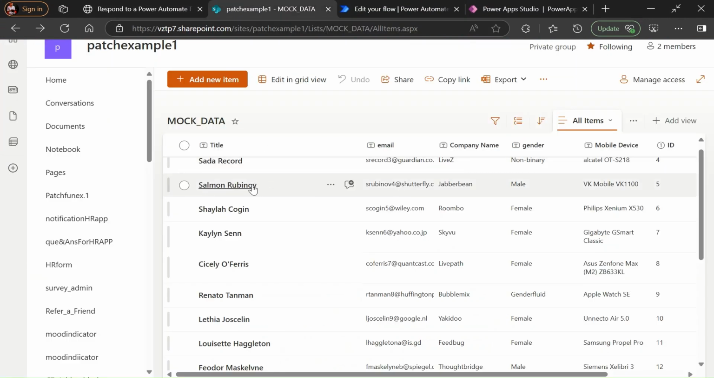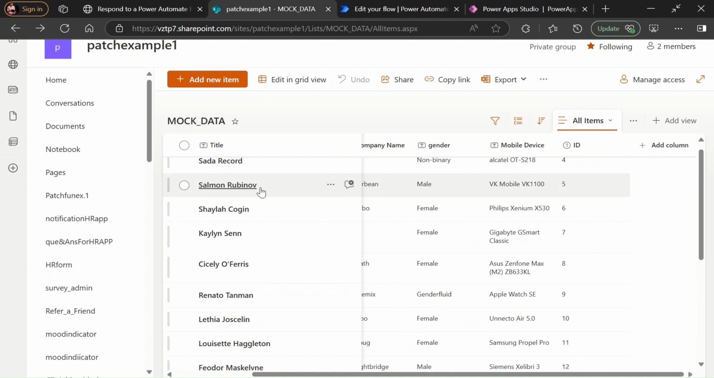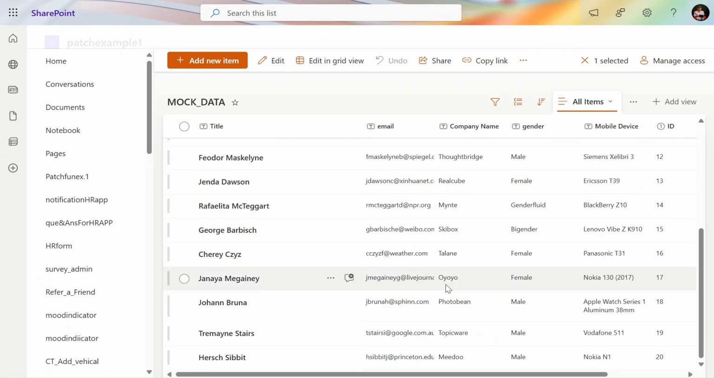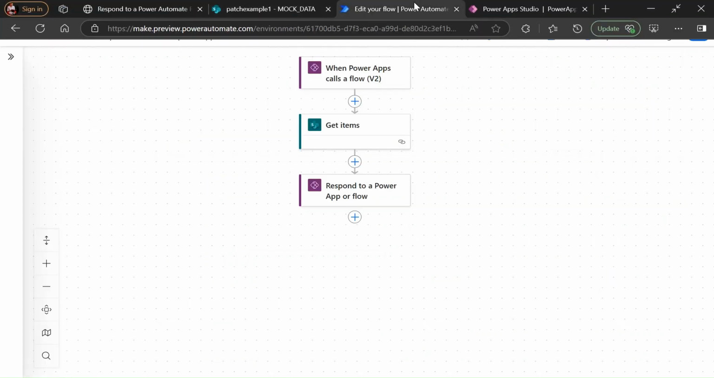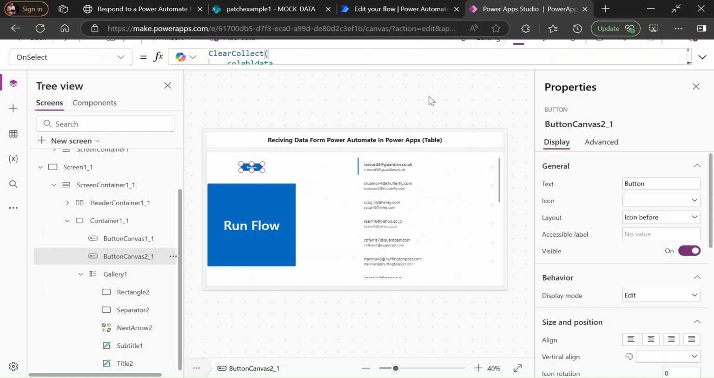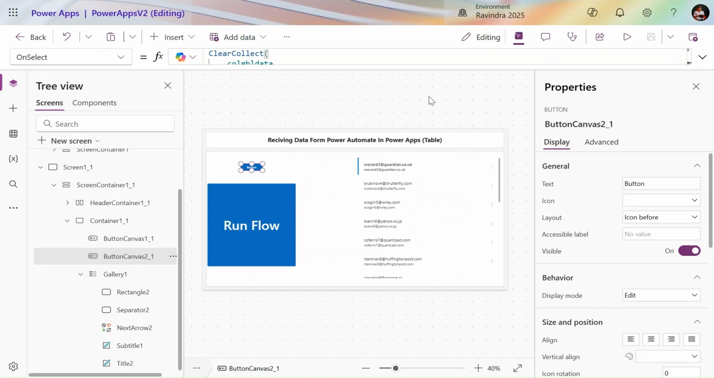We have this SharePoint list, and in this SharePoint list we have this data. I want to send this data to Power Apps by using a Power Automate flow. Why do I want to do this? Because if you use Power Automate, your application performance will increase.